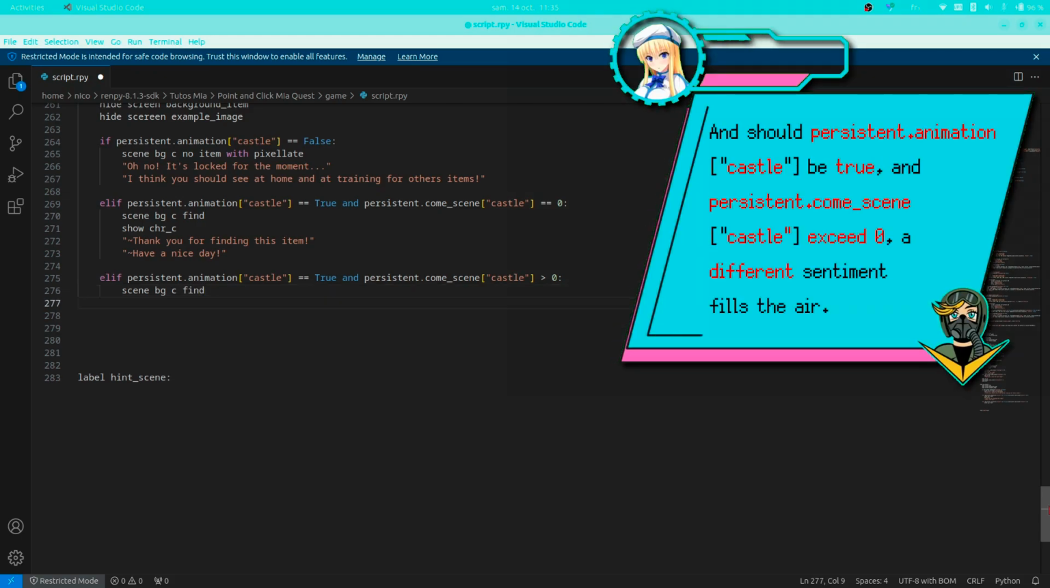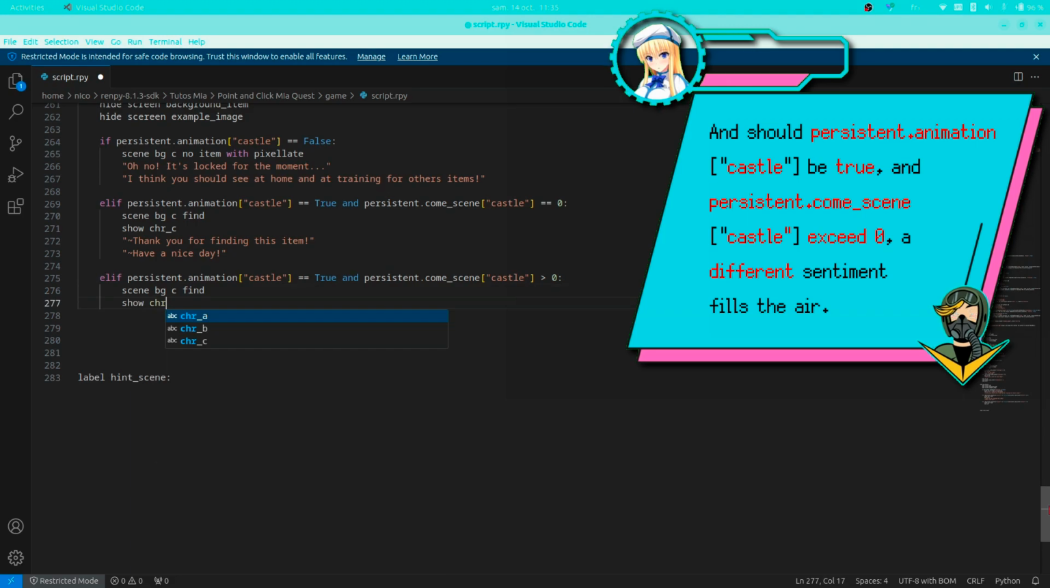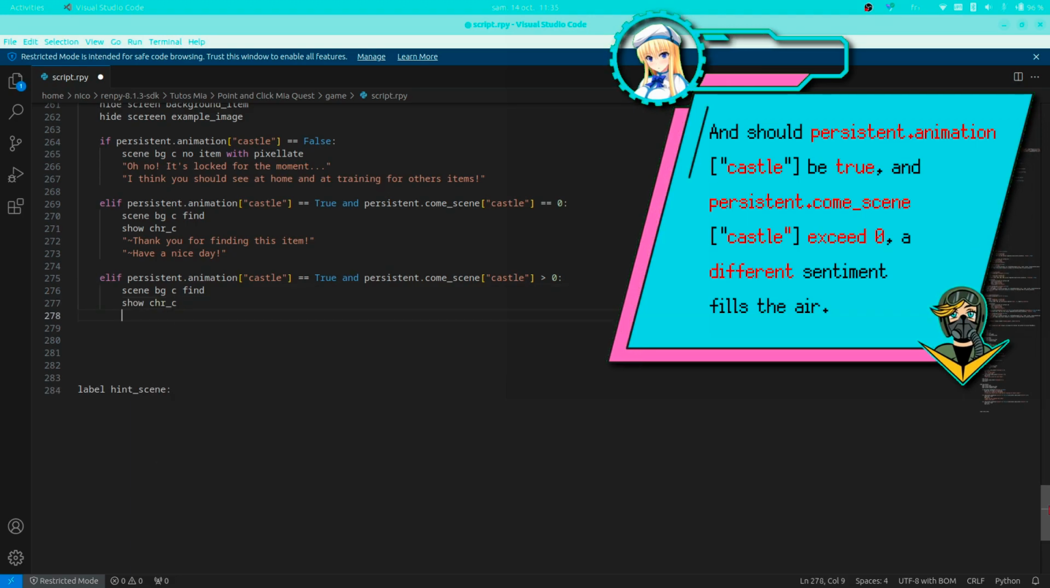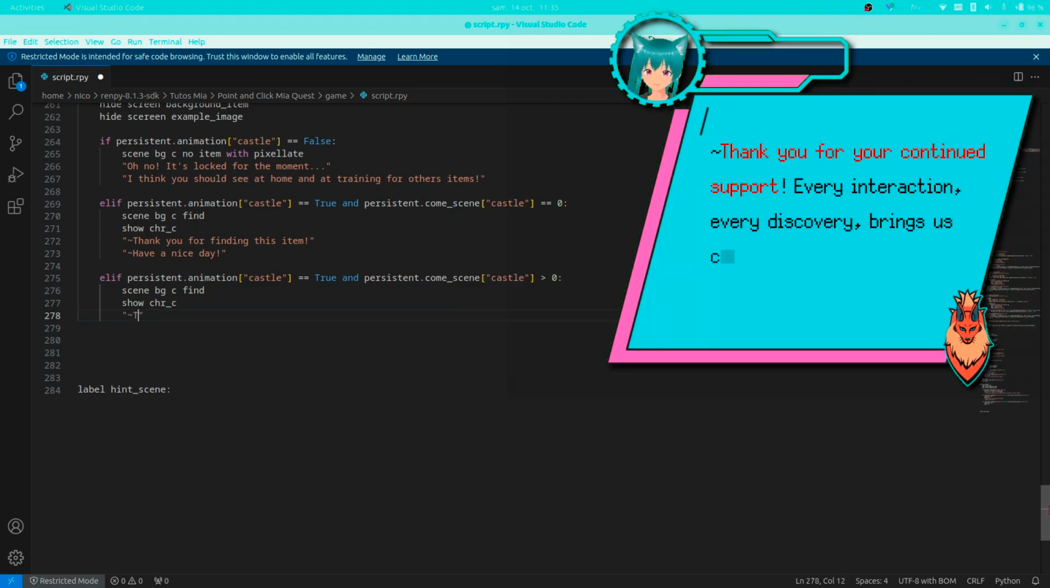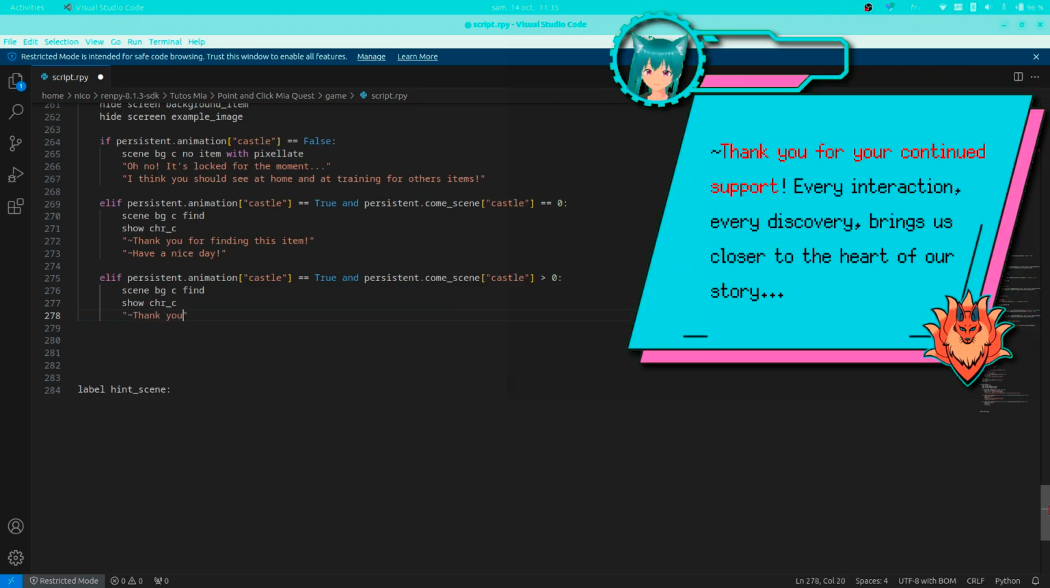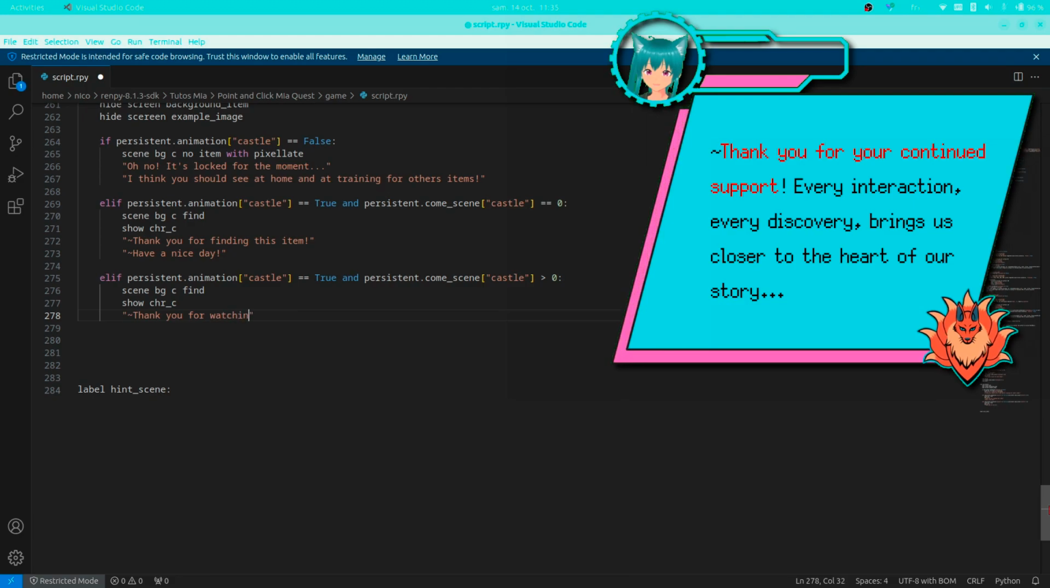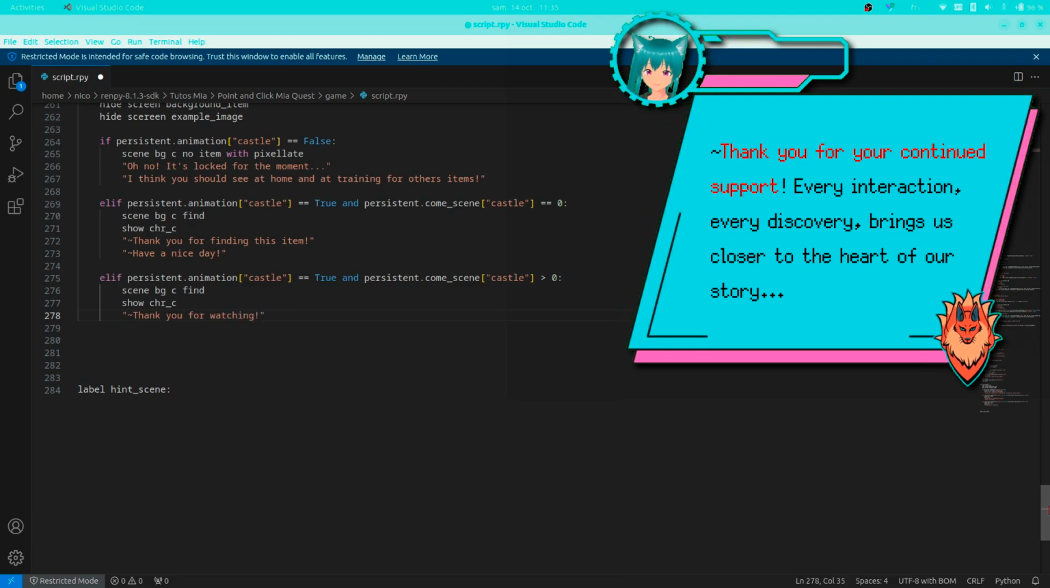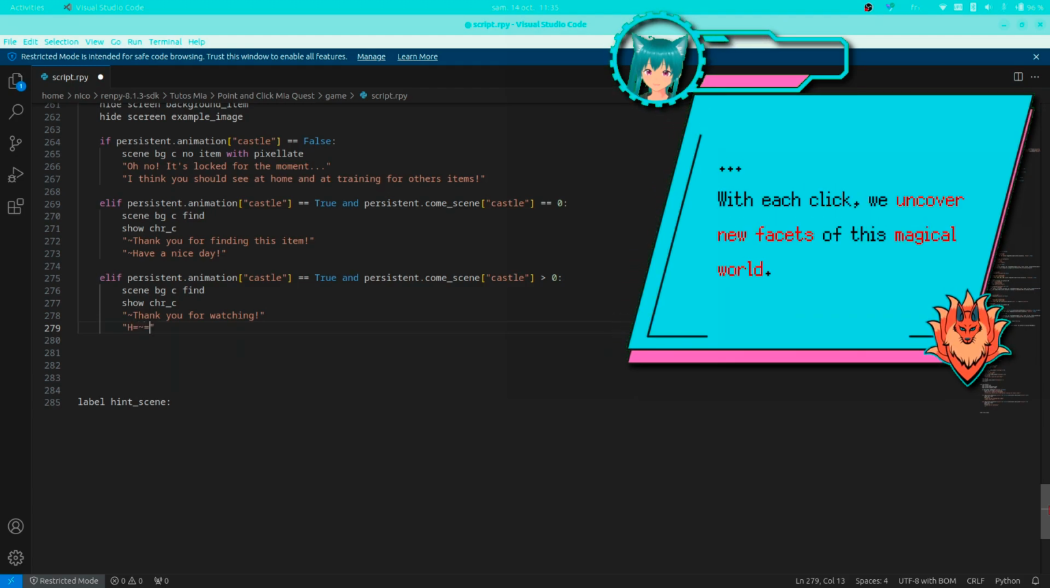And should persistent.animation castle be true and persistent.com_scene castle exceed 0, a different sentiment fills the air. Thank you for your continued support. Every interaction, every discovery, brings us closer to the heart of our story. With each click, we uncover new facets of this magical world.